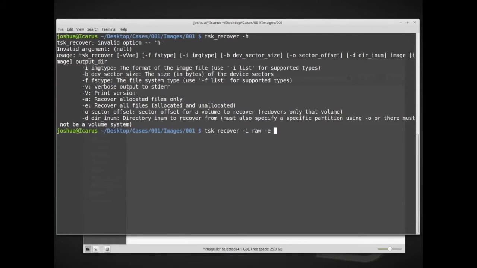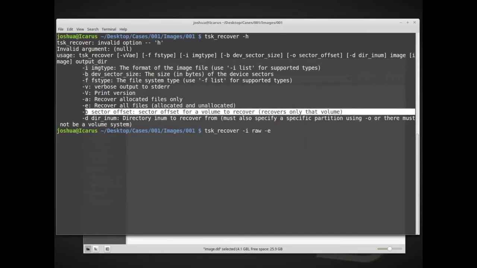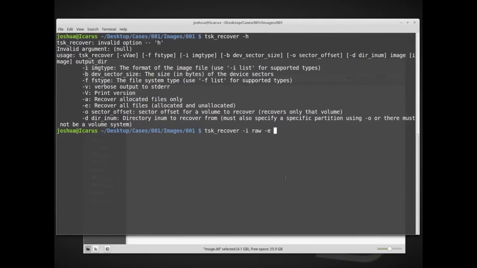Sector offset for a volume to recover. And we don't want to recover only a particular volume, although we could. In this case, if we give it an offset to a volume, it will recover only that partition or only that volume that we give it. So if there's multiple partitions on the disk, it will focus only on that one, which is useful sometimes, but in our case we want to carve everything now or recover everything.